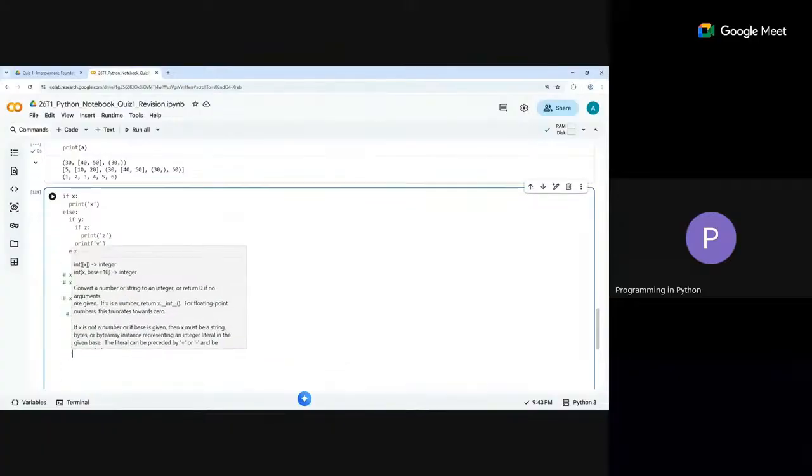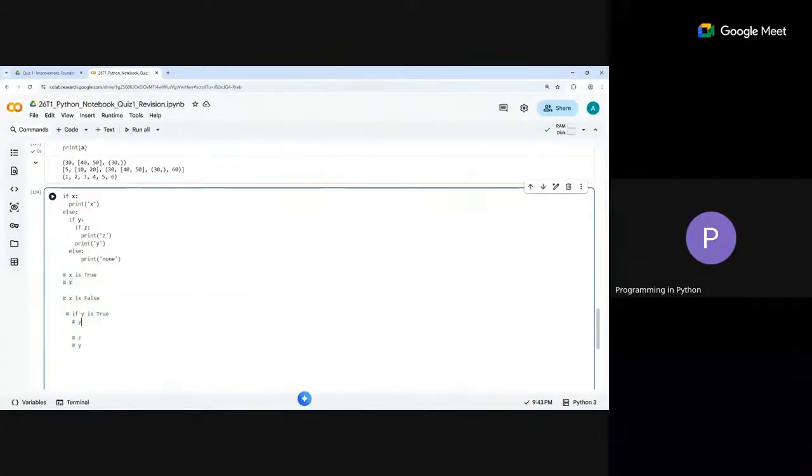Now if x is true, x is false. Now if y is true, then this one, and yes, two possibilities. If z is true, this is always printed, otherwise z is not there. So y is true, and if z is false, only y is there. Now if z is also there, these are the two cases. There are two cases in the y is true case.